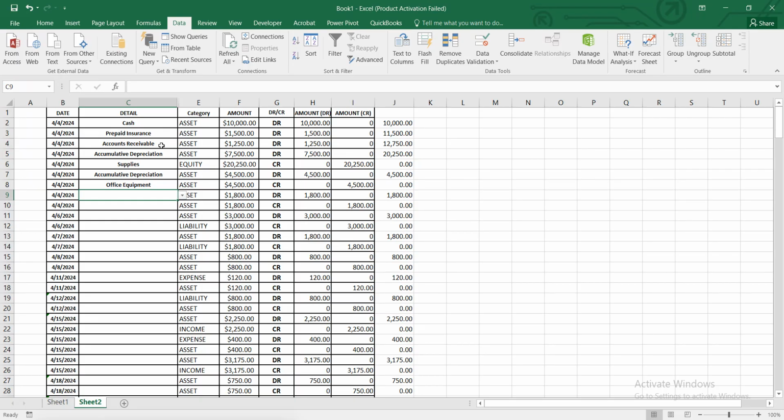Okay, now the whole scenario about data validation you can learn from here. I hope this tutorial helped you to understand data validation.